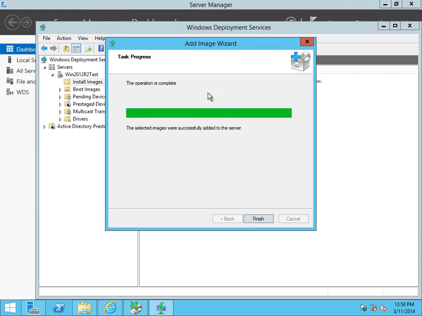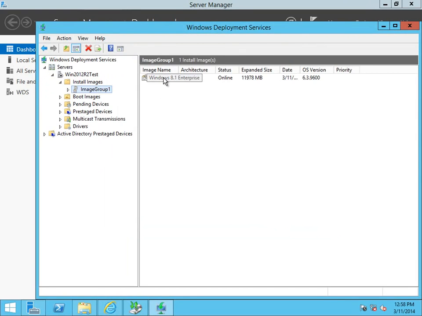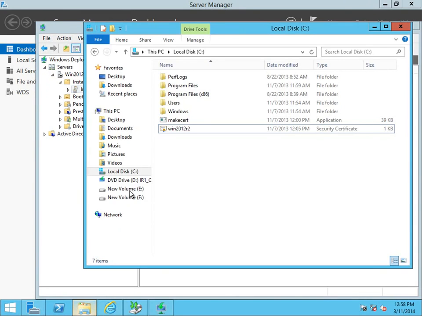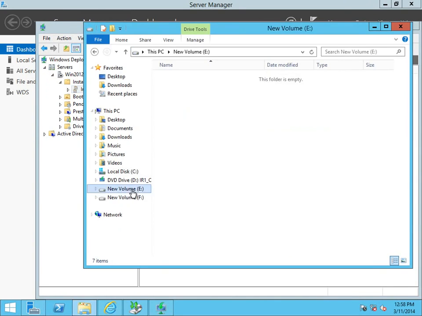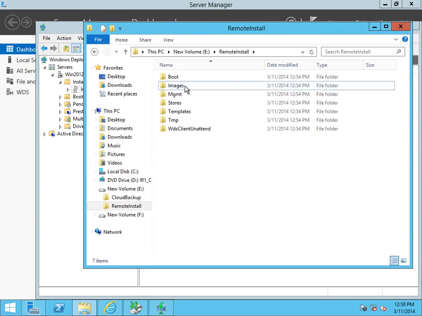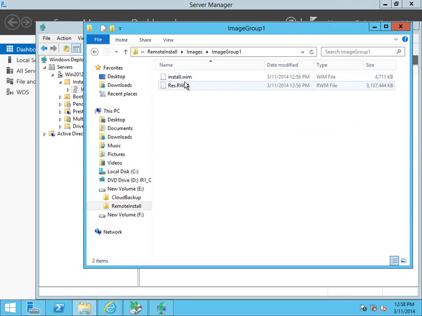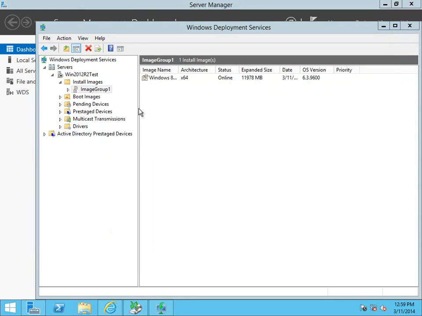As you can see here, my image has been imported now, so I'm going to go ahead and click on Finish. Now, what did that do? It actually added the image here as part of one of my deployment images, but if I actually browse out to my remote install directory, which is on my E drive, and I look inside of images, and I look inside that image group, notice that install.wim is there as well. So it's been essentially copied over for me to use and leverage.